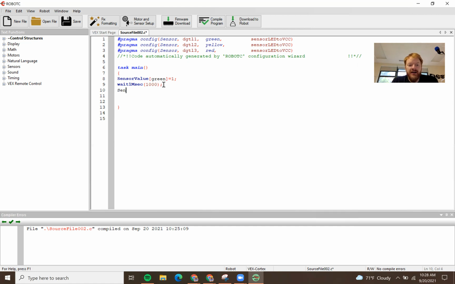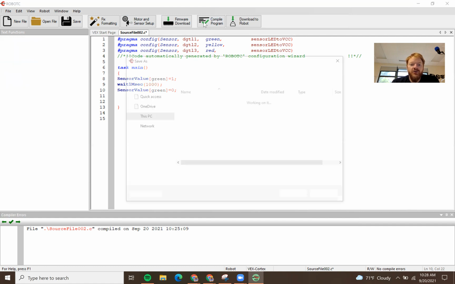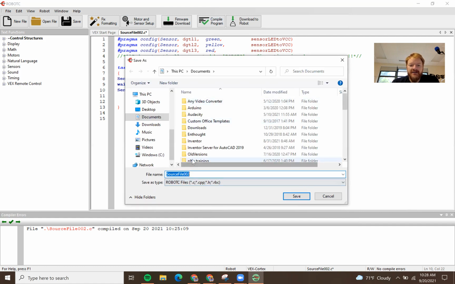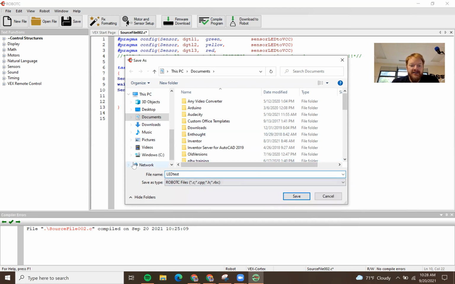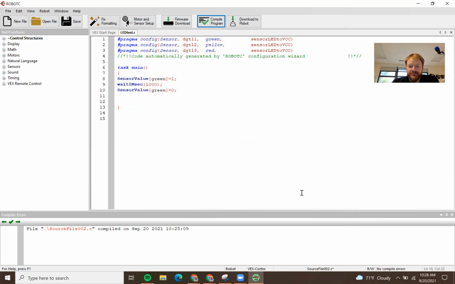Then we'll turn off our green light. SensorValue green equals 0, semicolon. Now to test this and to save this file, here's the name of your file, source file 002. Terrible name for a code, you'll never remember that. When I press compile for the first time, it's going to ask me to save it, and I'm going to name this LED test and save it in a folder somewhere special. Save.